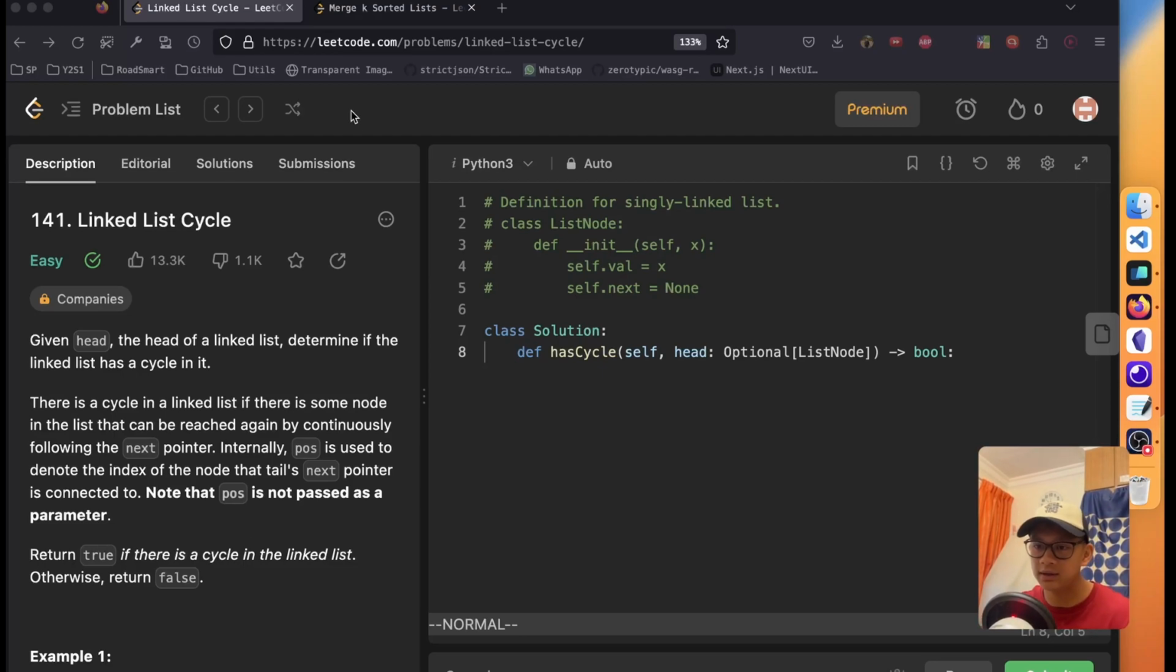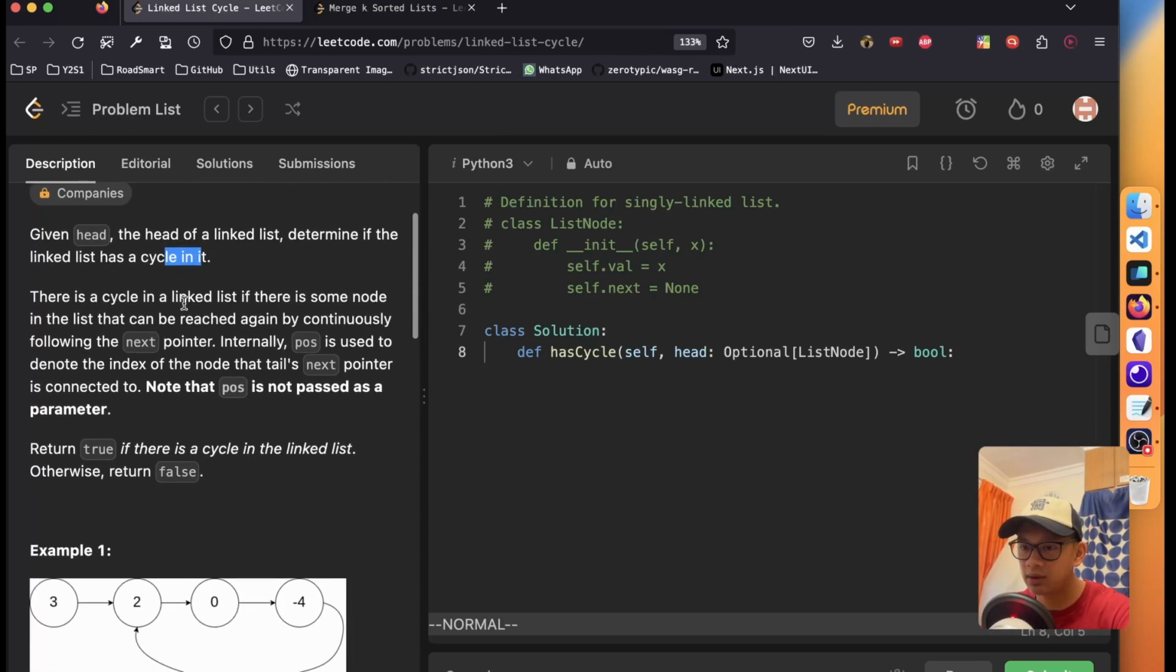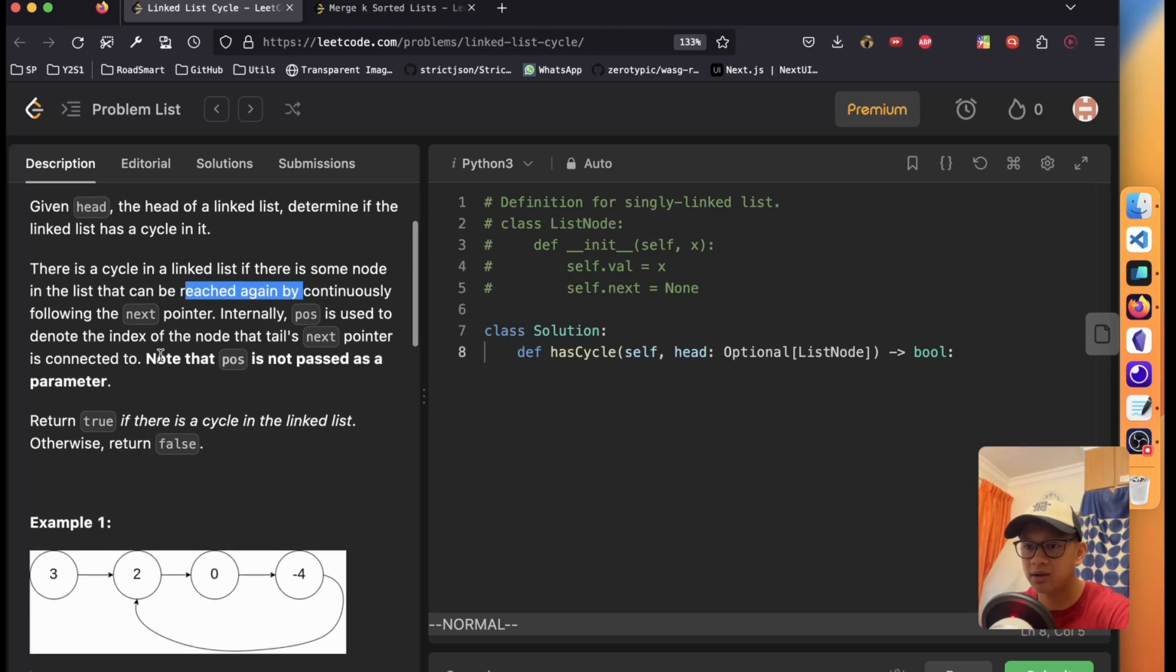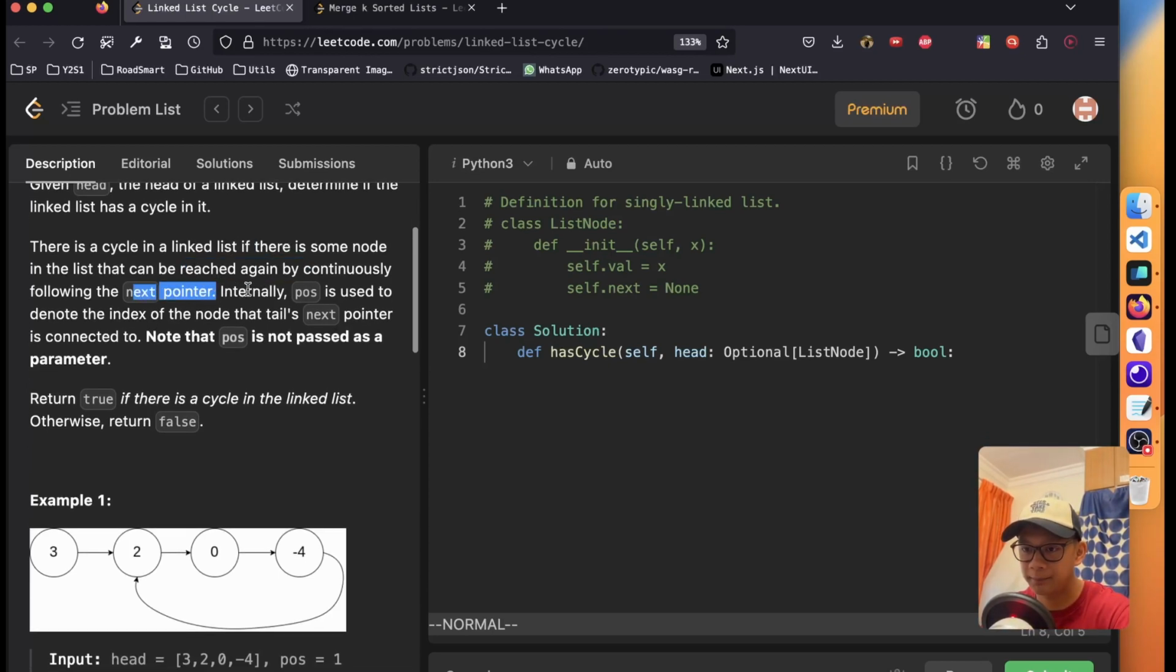Today we're doing question 141, Linked List Cycle. Given the head of a linked list, we want to determine if the linked list has a cycle in it. There's a cycle in a linked list if there's some node in the list that can be reached again by continuously following the next pointer.